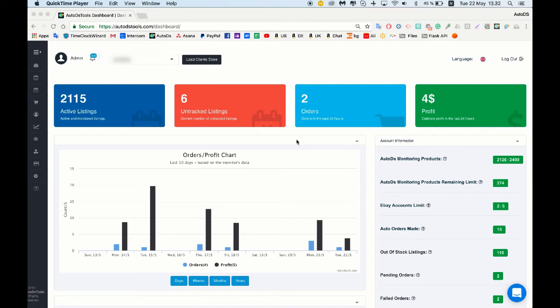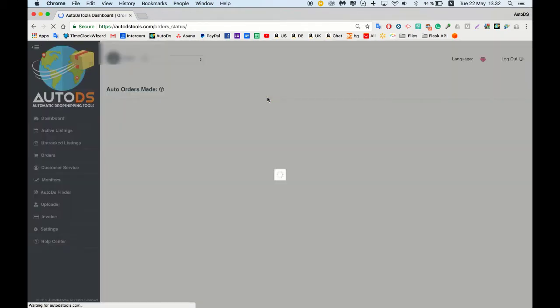Hello everyone, this is a short, very quick overview of our ordering system and how generally orders are being managed on AutoDS. From the dashboard you can go here to the orders button. This is clickable. This shows you the orders that were logged from eBay in the past 24 hours. If I click here, it will take me directly to the orders page.